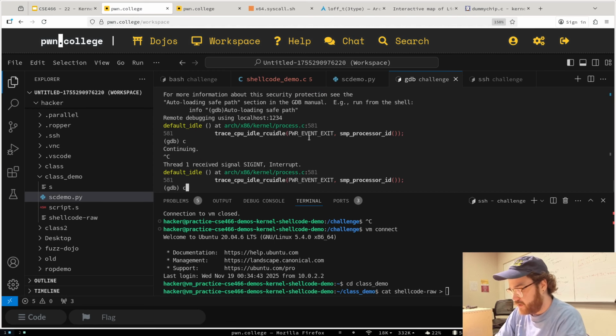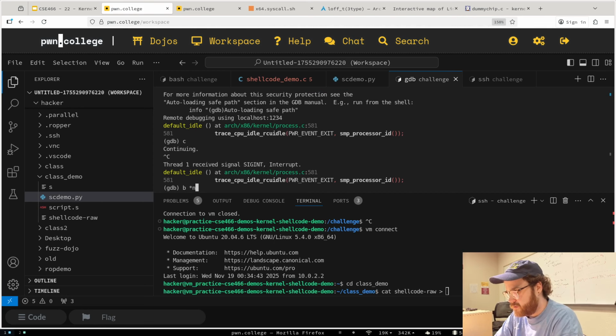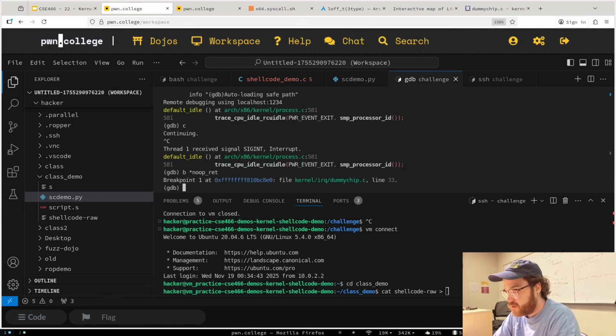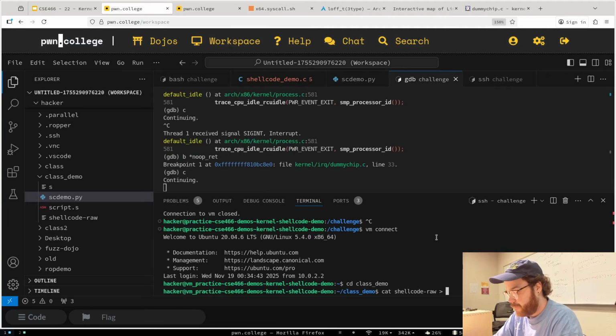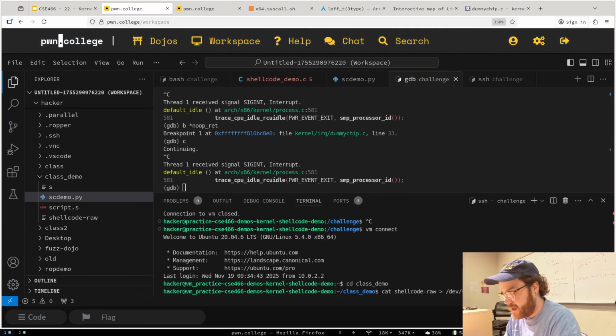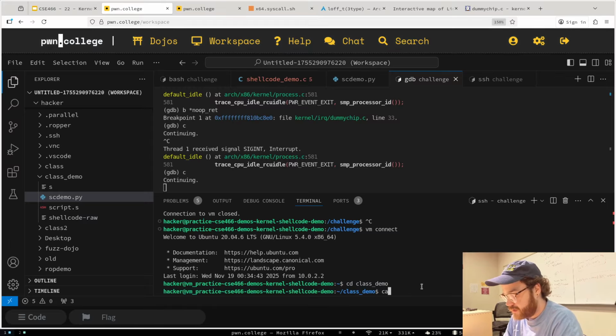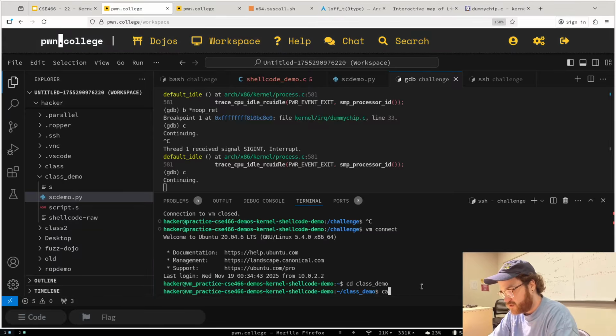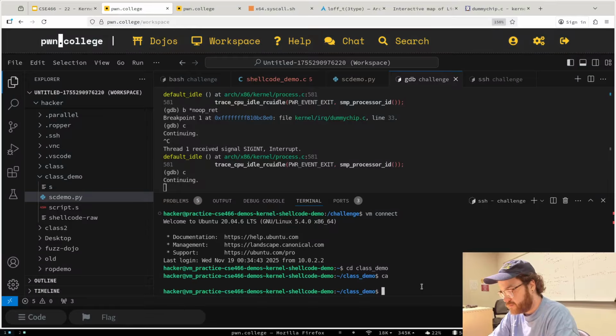Oh, I need to put my breakpoint in to the star, what was it? nop-ret. Keep there. Let's try one more time. And then actually also what I'm going to do is watch that handoff from where my shellcode gets executed just to make sure something isn't going, oh, oops, I got to continue there. Something isn't going catastrophically wrong.